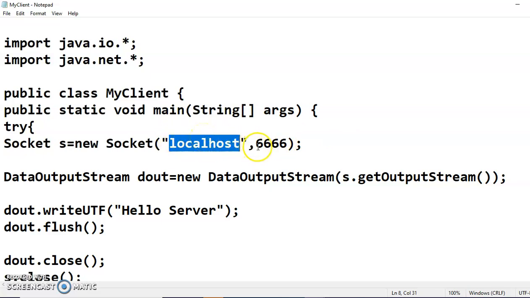What is the port number on which our client wants to make connection to server? It is the same port number 6666. Just remember, in server program we have set this port for the client request, and the client is also trying to connect to the same port 6666, so the connection will get accepted.